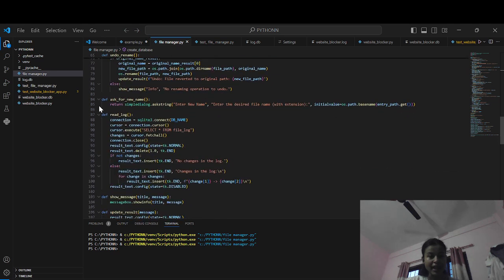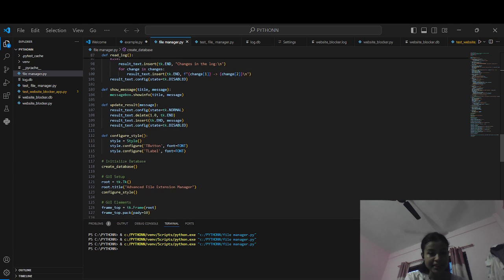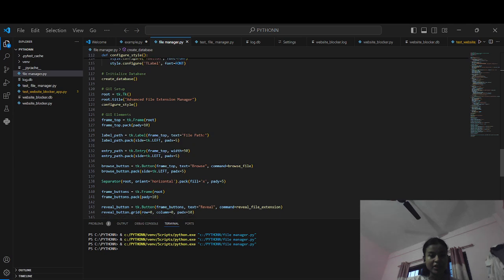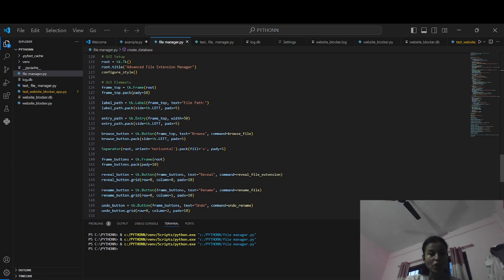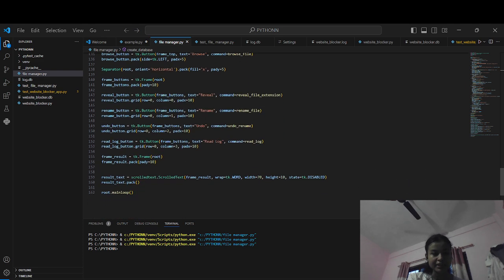It has to read, and there is a def function. Using def function read logs we can also read logs. Here we can see a show messages, and here is the update result also, and we can see here is a configure style. We can easily give buttons. This is a GUI, overall GUI setup. Here we can see advanced file extension manager. We can use for button GUI element. For button we can give a pad 5 any horizontal. Here is the all GUI setup.